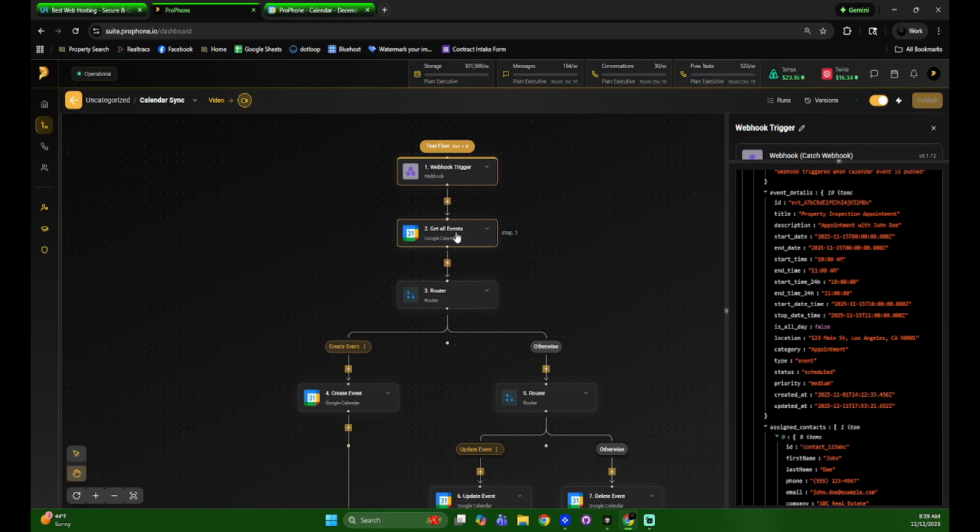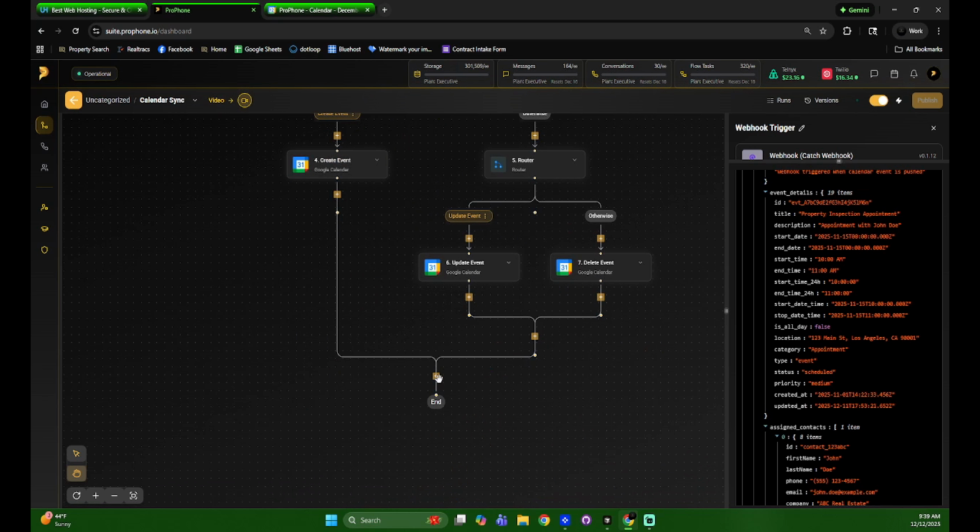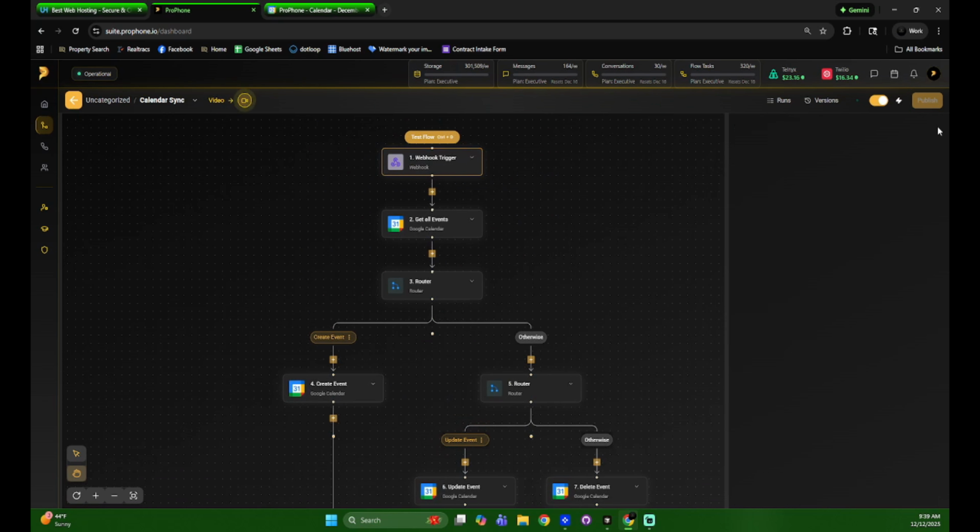If this returns no event ID from Google Calendar, it's going to go down this pathway because the ID won't exist, and then it'll create the event. Okay, and then once it gets done with its route, I don't have anything after that, so it's just going to stop. So let me show you guys how this runs.